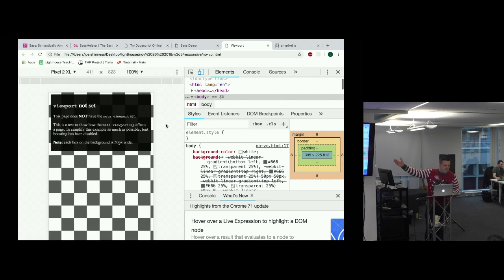Neg, if you please, the third line. Affects a page. Simplify this example as much as possible. Font boosting has been disabled. Thank you very much. Let's give Neg a round of applause. We all could. All right. For being such a good sport.